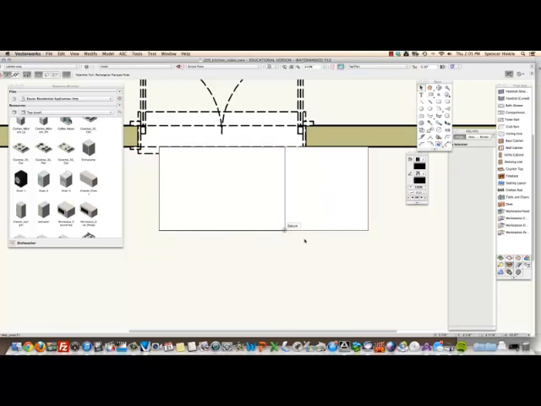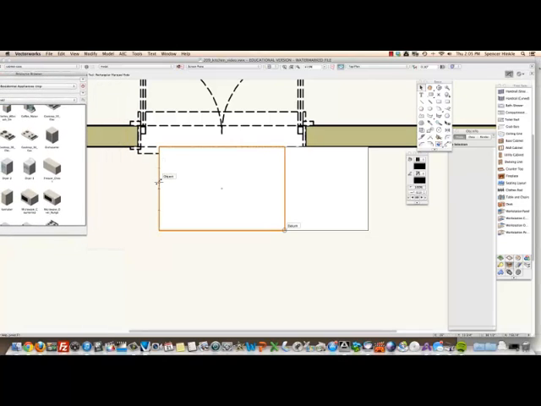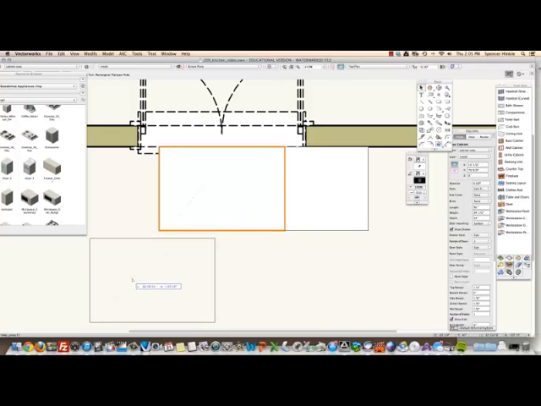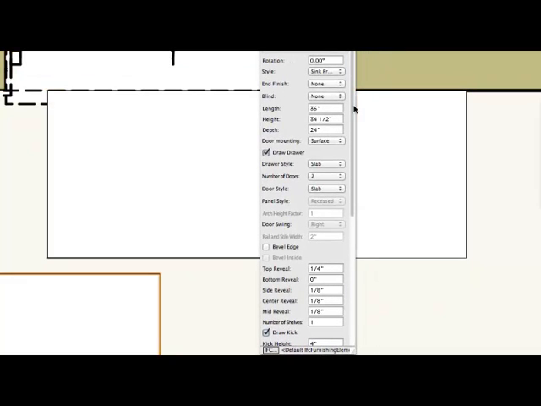Okay, so we've got our dishwasher in. Now I'm going to do one more with you, and then I want you to do the rest. The one next door to the left is a 3-drawer bank. So I'm going to duplicate the sink base, and I'm going to pull the duplicate out here, and I'm going to go into my object info palette, and I'm going to start changing it around.